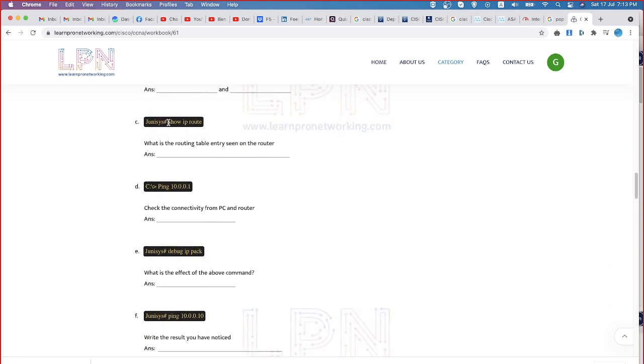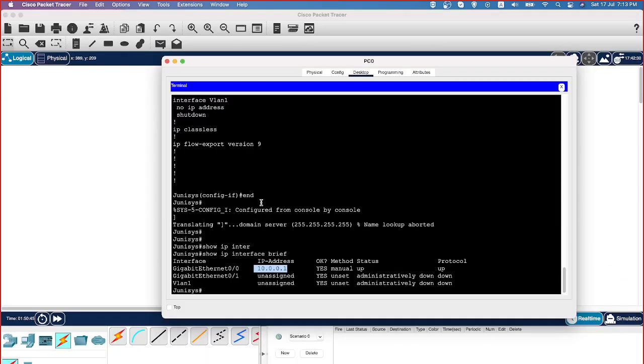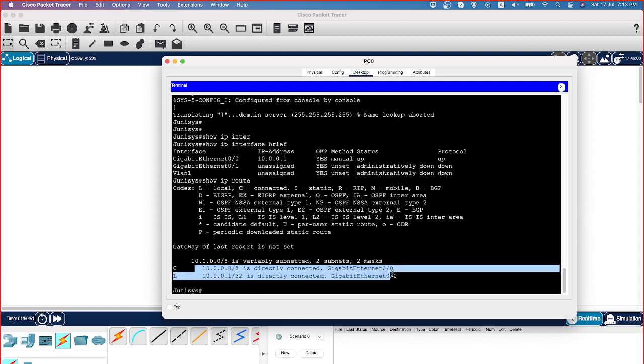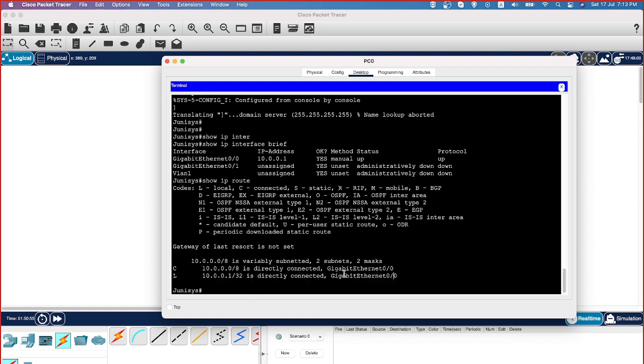Then you can check the routing table, for example, show IP route. You can see the routing table entry which has been populated because of the IP address configured on GigabitEthernet 0/0, and then we have enabled that interface. We can see this entry.